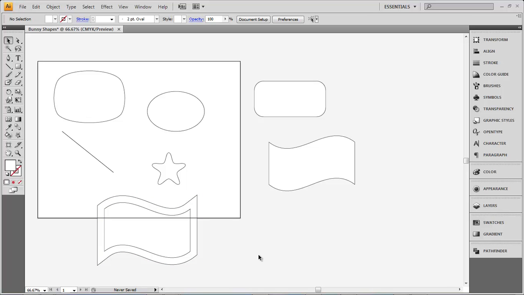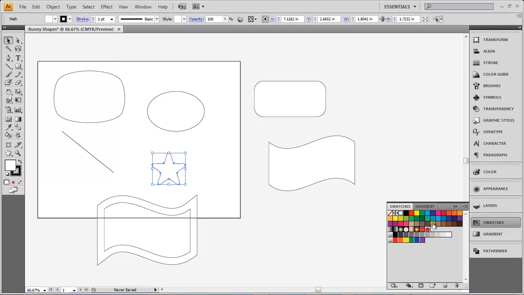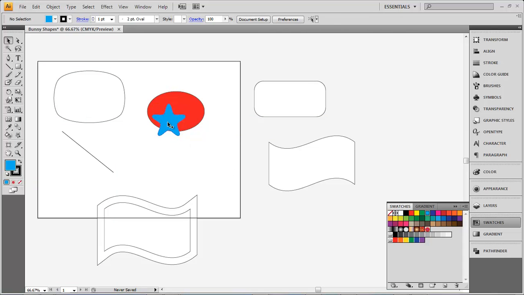Let's see, what's next? Control F. So let me get this object right here, and I'm going to give it a fill color so you can see what I'm doing. I'll make it blue. I'll make this one red. Red and blue. So now, if I hit Control C to copy it, Control F pastes it in front. So now, the object's in front of it.